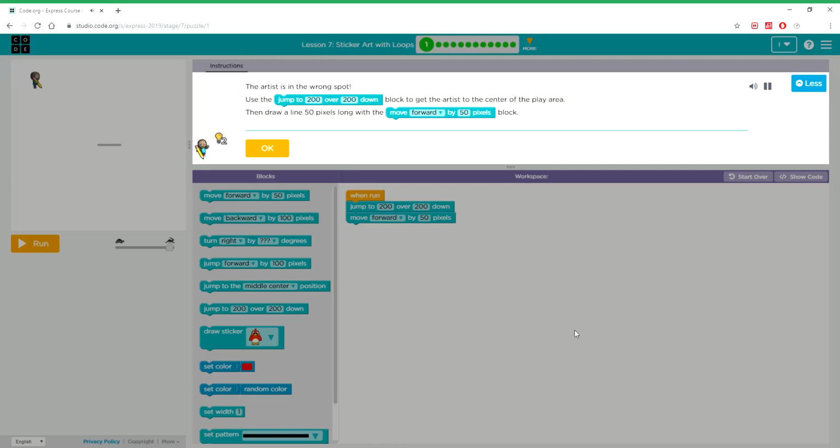The artist is in the wrong spot. Use the jump to 200 over 200 down block to get the artist to the center of the play area. Then draw a line 50 pixels long with the move forward block.